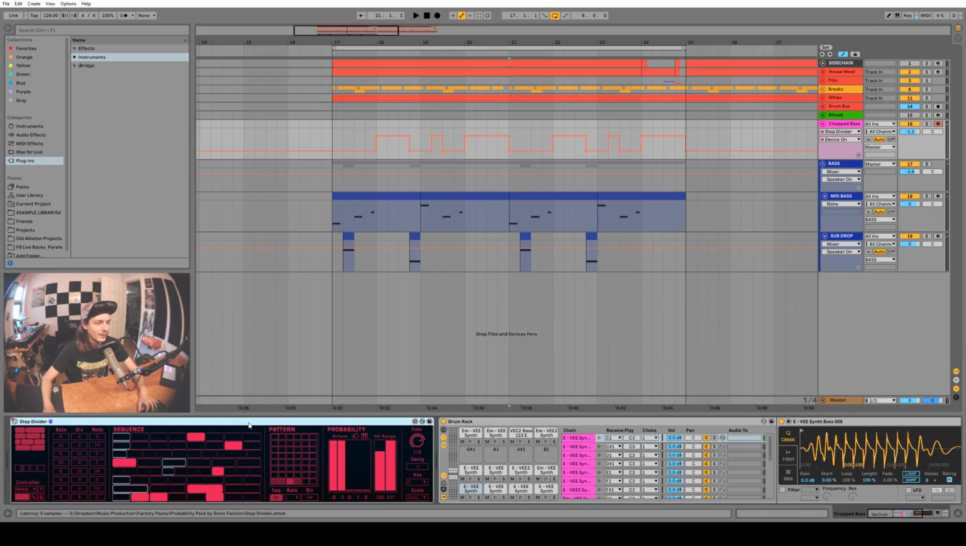So there you go, it's kind of a pretty sweet way to just add a couple of glitchy bass hits in between your main bass.